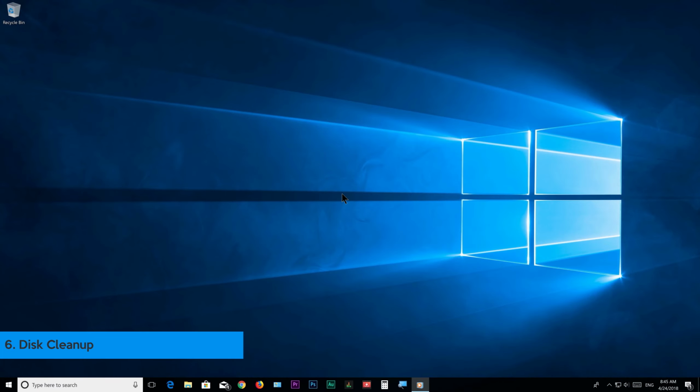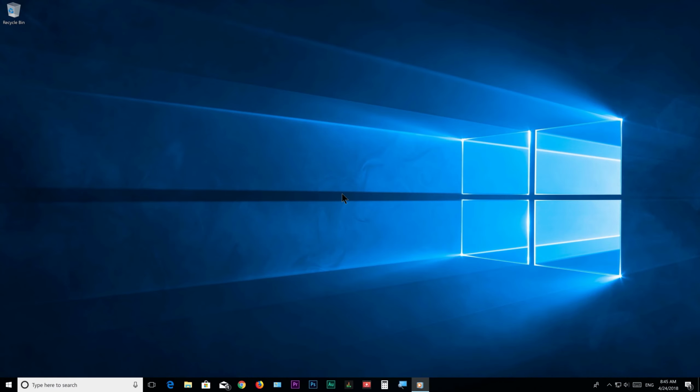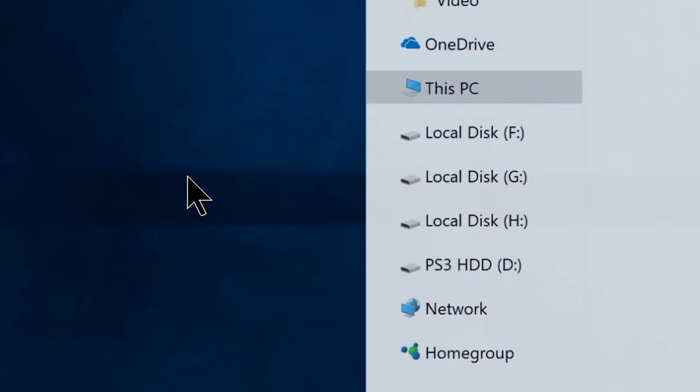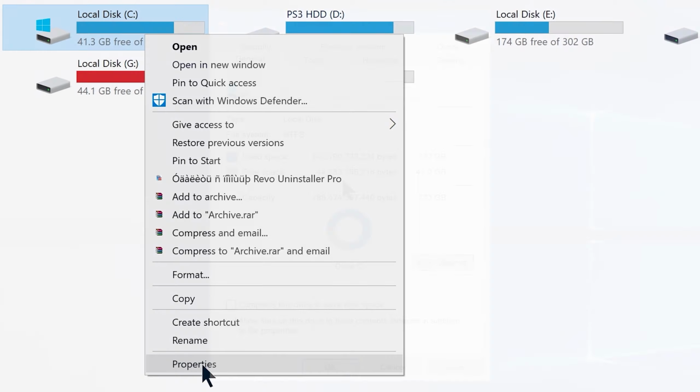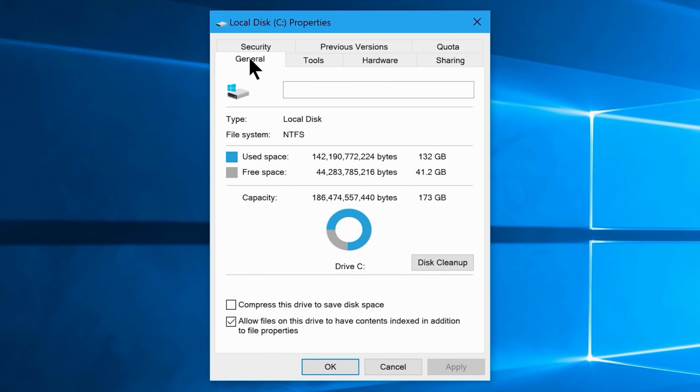Step number 6. Disk Cleanup. Disk Cleanup is a feature that is available natively on every Windows 10 PC. It is used to clean junk files on your system. So let's get started. Go to the Start menu and search This PC or My Computer. Now open This PC, and once you're here, right click on the system drive or C drive, then choose Properties. Under the General tab, you'll find the Disk Cleanup option, so click on it.